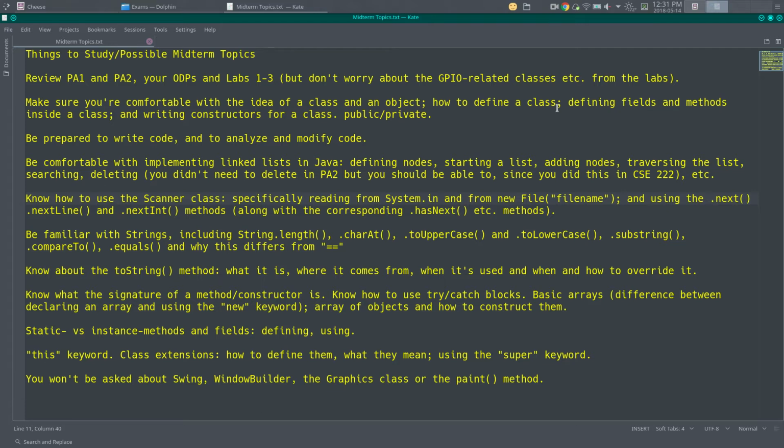All right, so defining methods, writing constructors, public, private. Okay, good. Be prepared to write code, to modify code, to analyze code. Same as you've done in every one of these courses. So I might say write code to create a class with these characteristics.